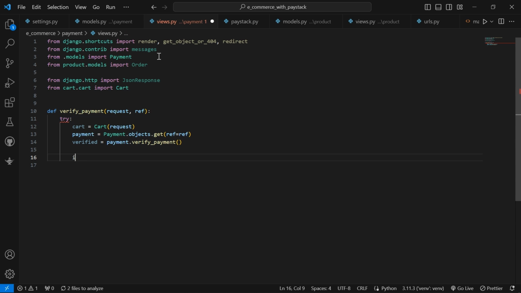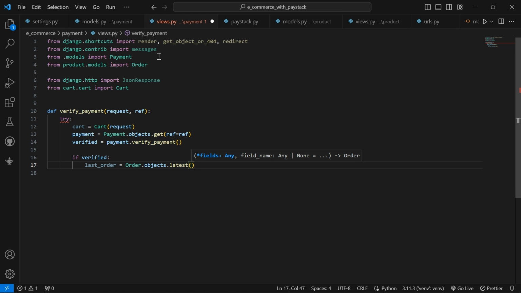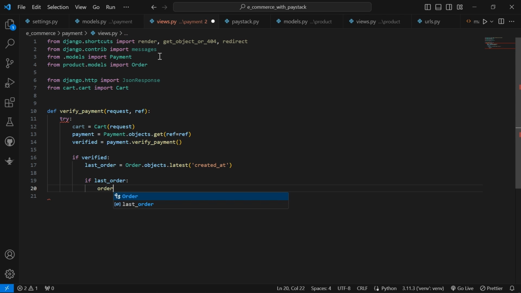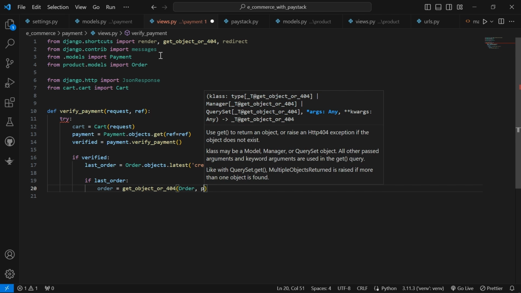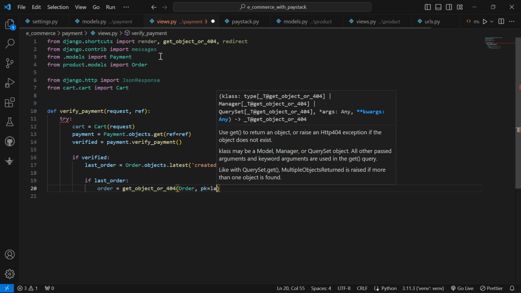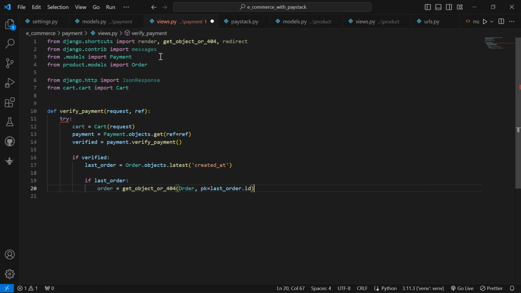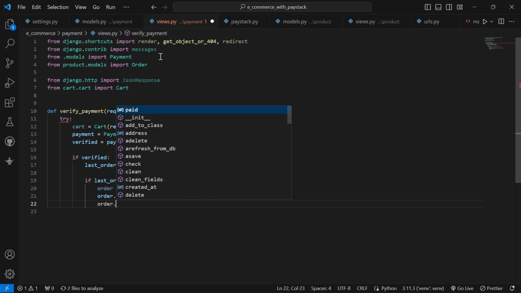Alright, now I will do if verified. Okay, you get for me the last order in my table. You will get Order.objects.latest. That's the latest order in our table. We'll use the created_at to do that. Once we get that, then we will do if last_order, then order will now be equal to get_object_or_404 for Order, comma, I'm going to now get the primary key of that order, which is last_order.id. Thereafter I will do order.paid equals True, then order.save.